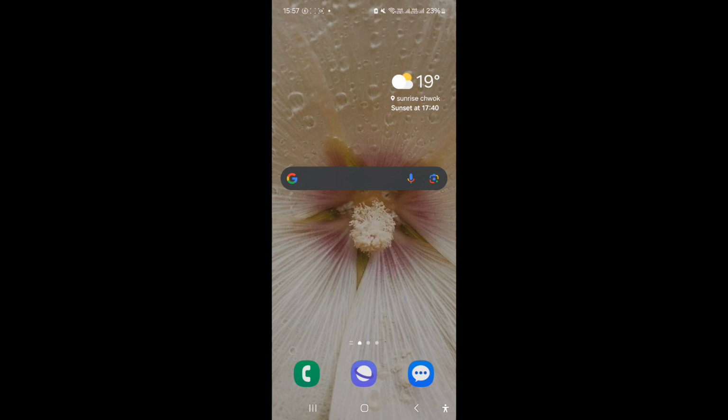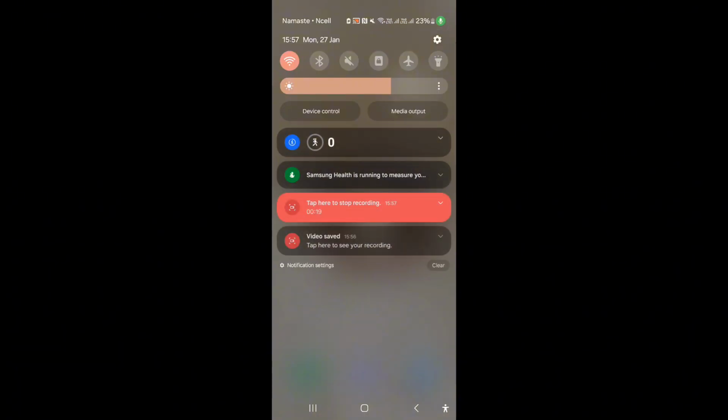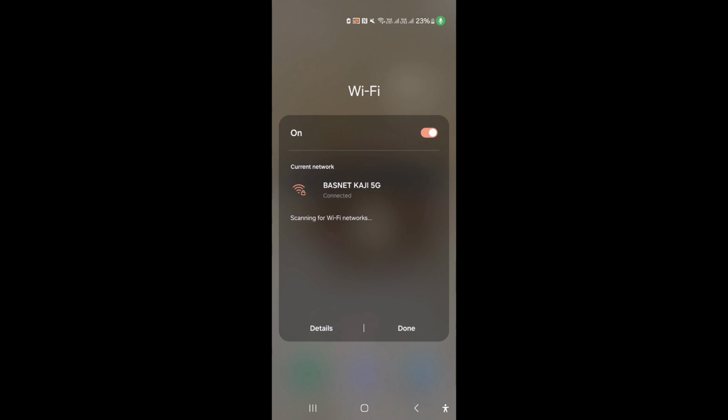First of all, you need to check your internet connection. Make sure you have a stable Wi-Fi or mobile data connection. You can also try restarting your router or switching to a different network.